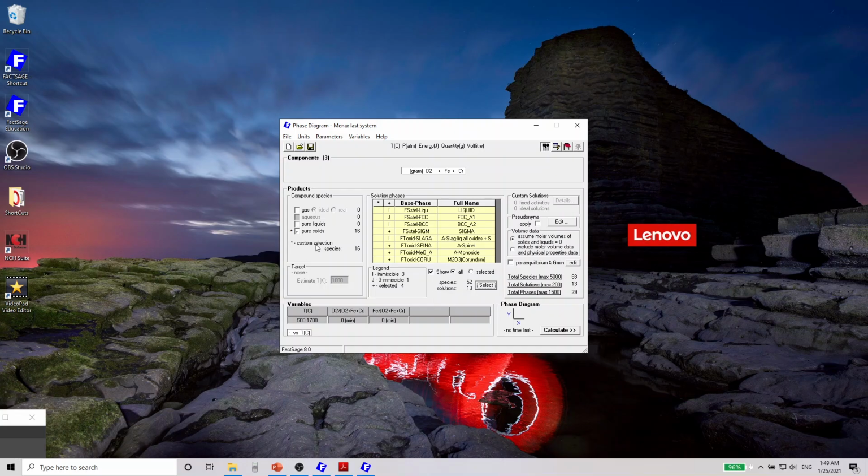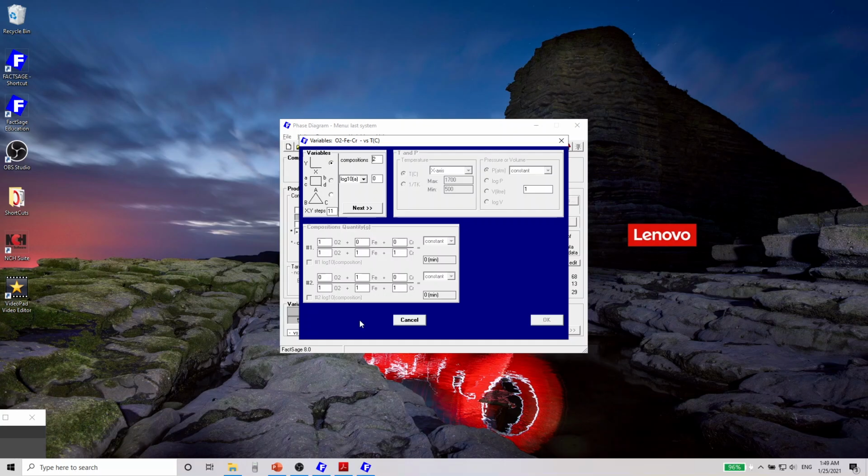Then we want to specify the variables which we take on the x and y axes of the phase diagram. So we go in the gray area and left mouse click. Then this variable dialog box opens. Now in this case we want to vary the partial pressure of oxygen and the chromium concentration as our y and x axes. So we put one here and one here, go here and click next.